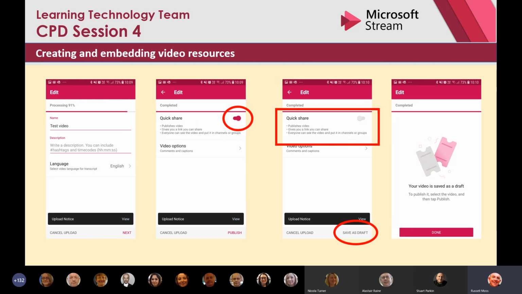When you press upload, you would have the normal details that you'd need to put onto your video. So obviously the name of the video that you want to call it, you can write a description, and you can put all those hashtags and the time codes in as well, just as you did on the desktop app. You choose the video language, so obviously you're going to pick English.